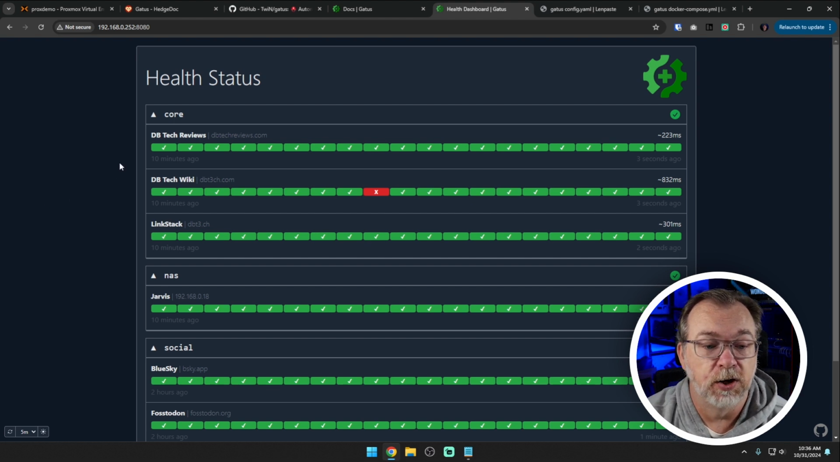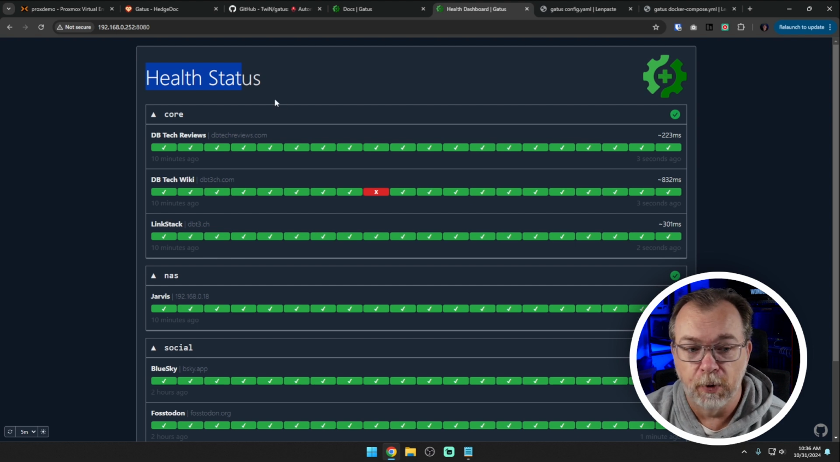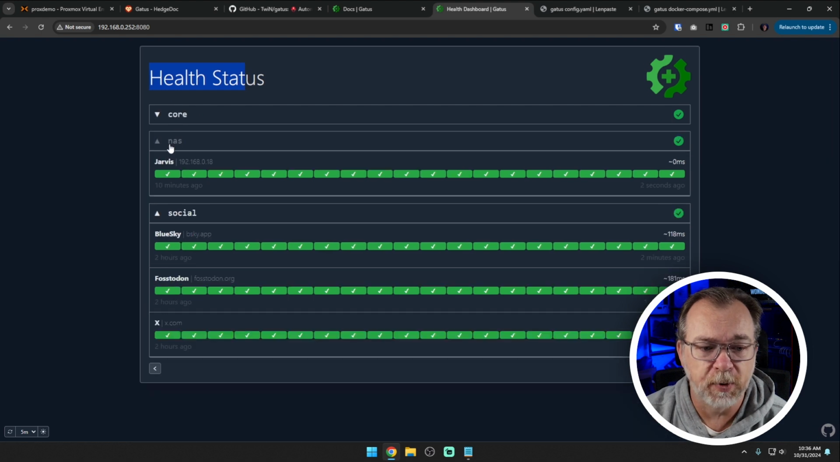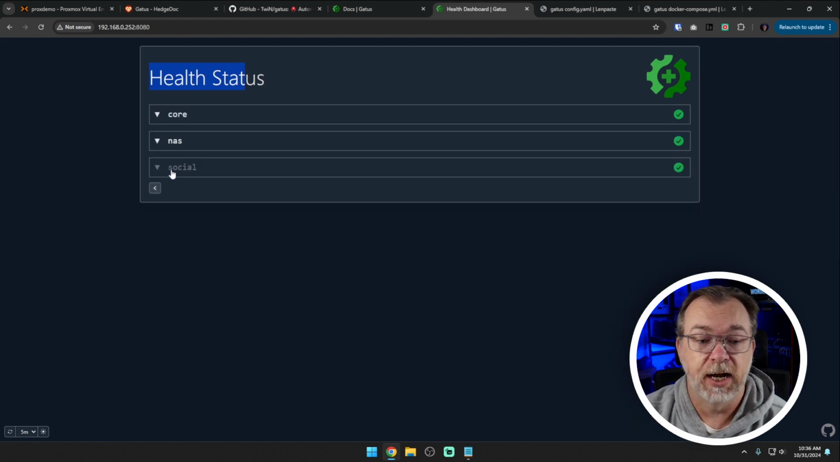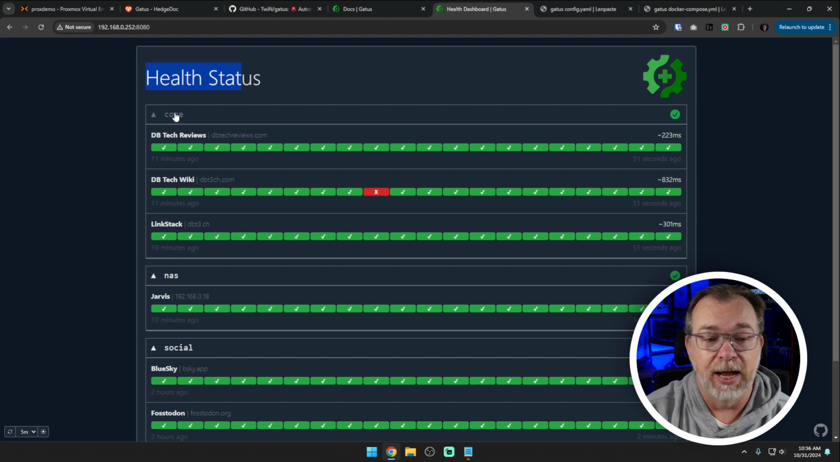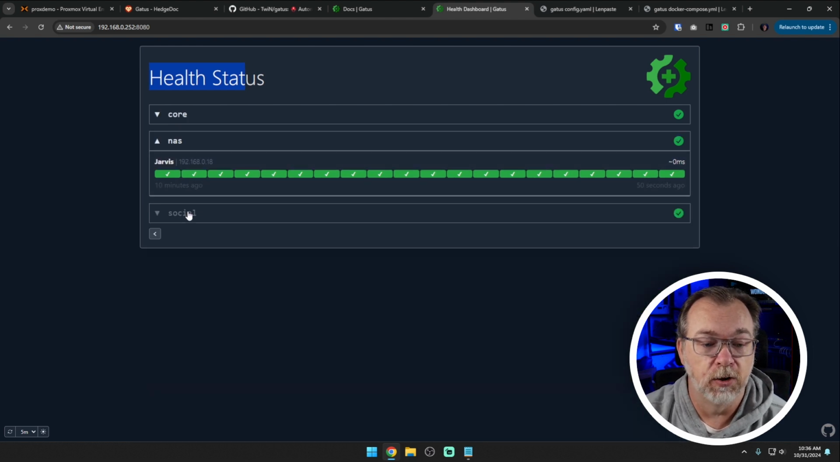If we take a look, we've got our health status up here at the top. We've got their logo mark. We've got core and a check mark over here. Basically, we can toggle this to open and close with grouping. We can actually group different services into different groups. And then I only want to look at the NAS group. There you go. There's just the NAS group. So I really appreciate that.